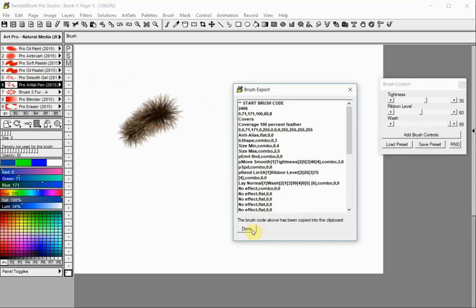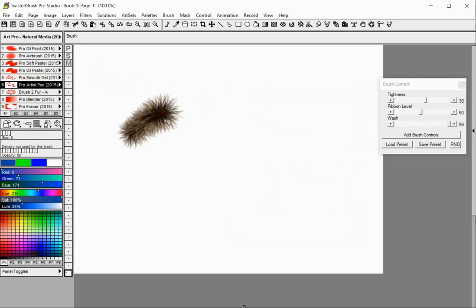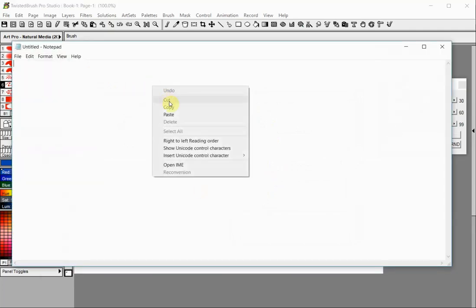Click the Done button. You are now ready to paste the brush codes into a forum post, email or any place that accepts text.